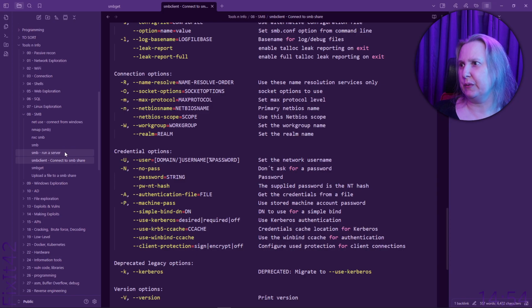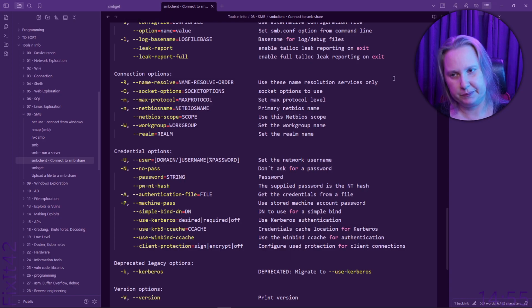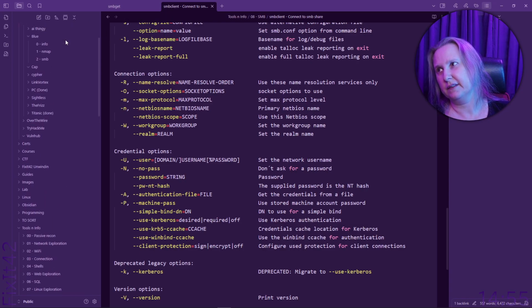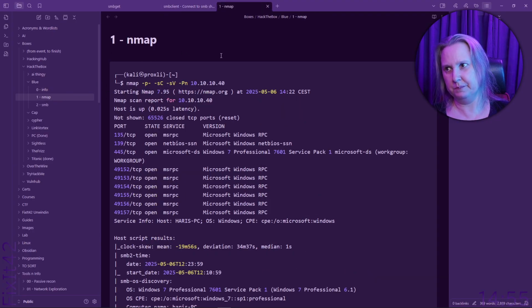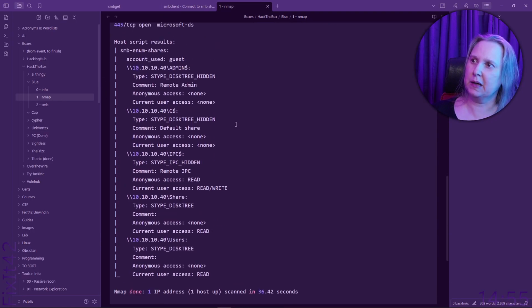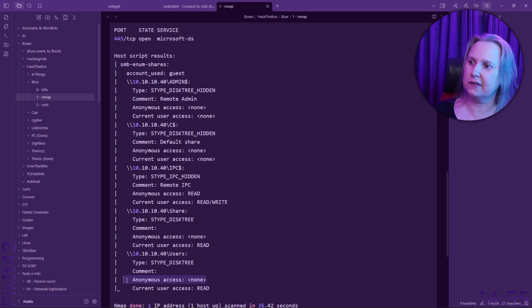We could also use NXC SMB to get stuff. It says anonymous, yeah, but we know that anonymous... So what we got from the nmap script was that anonymous has no access to these. So that is why. And guest has read access. So that's why we need to use that. But we could just do some other commands first.